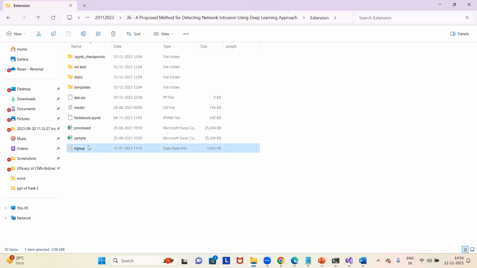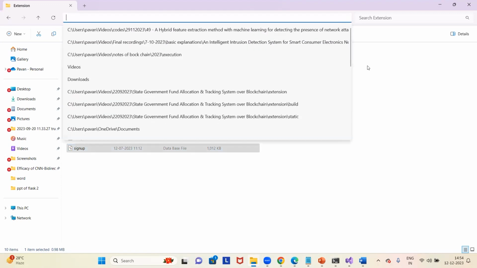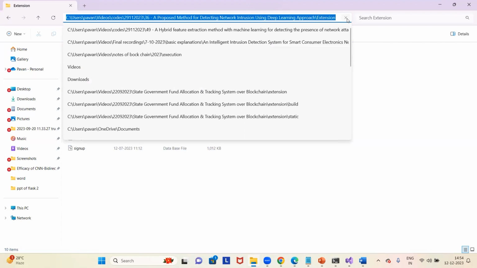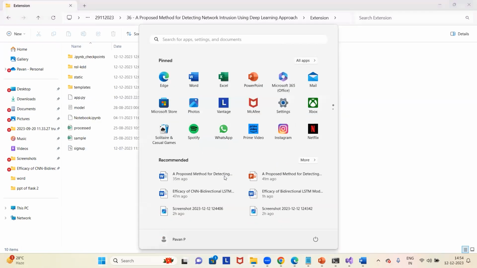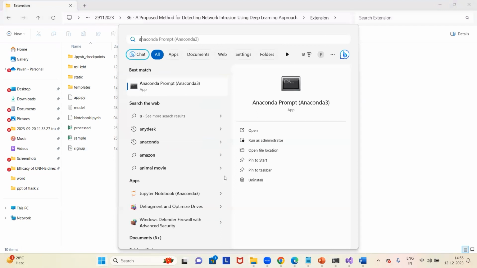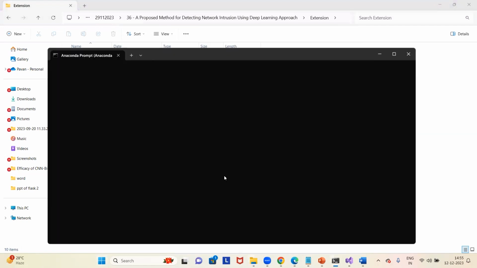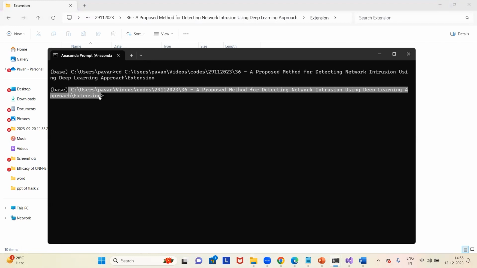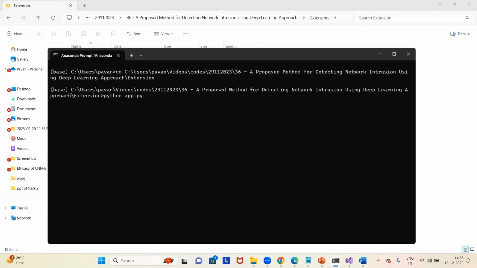Now we need to copy the path of the code folder from the address bar of the file explorer. So I'm copying the path. Now we need to open the Anaconda prompt. Using the cd command followed by the space, we need to paste the copied path and then click on enter. This will change current directory to the code folder's path. Here we need to type the command which is python space app.py and then click on enter.